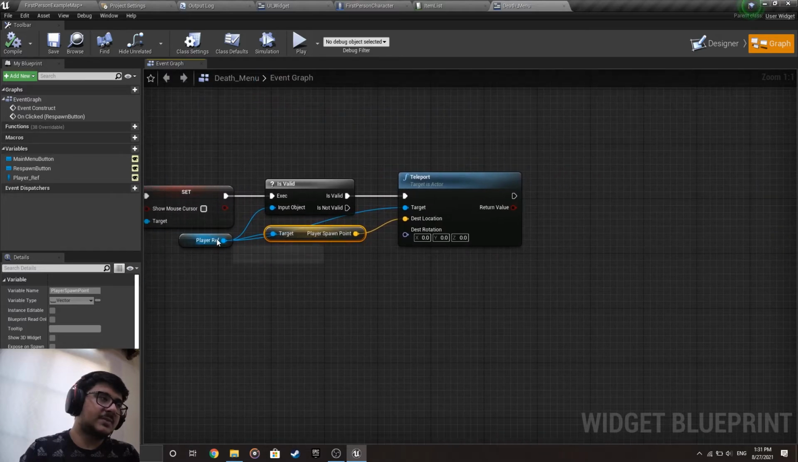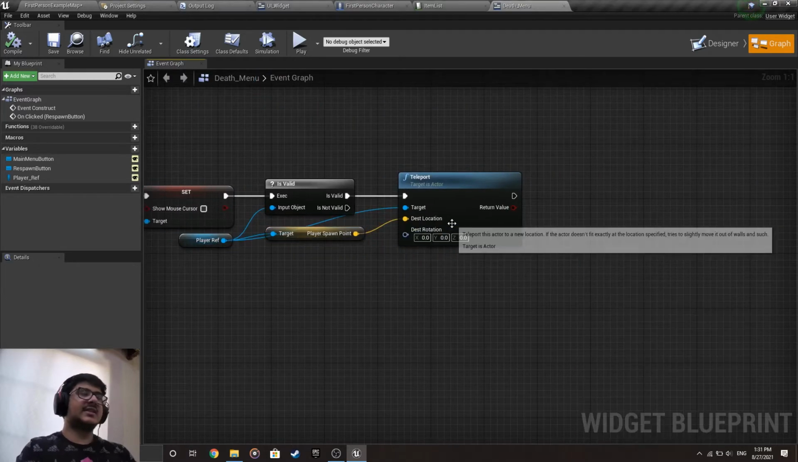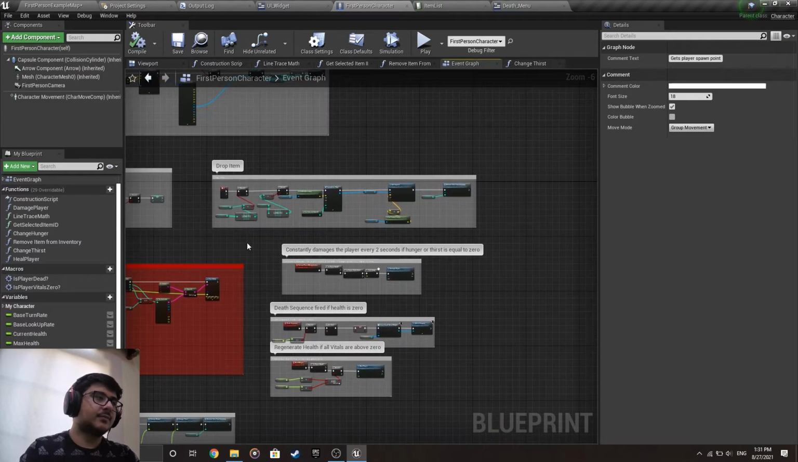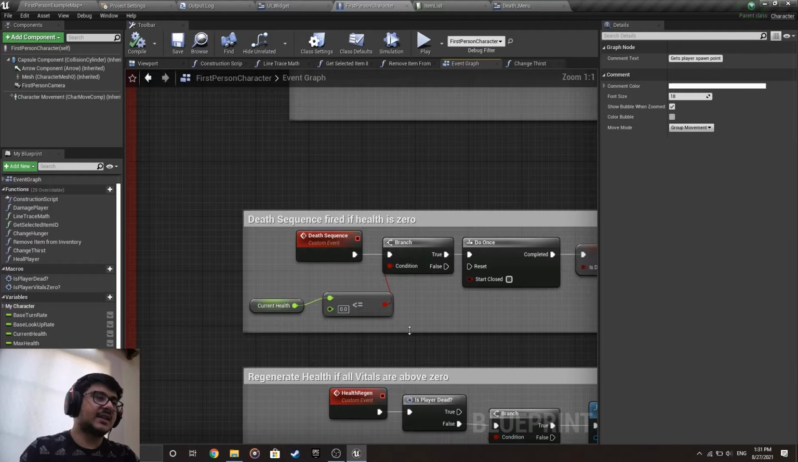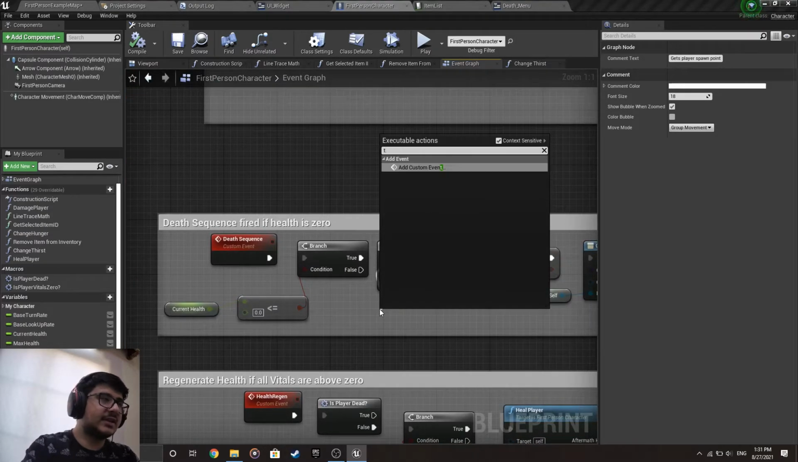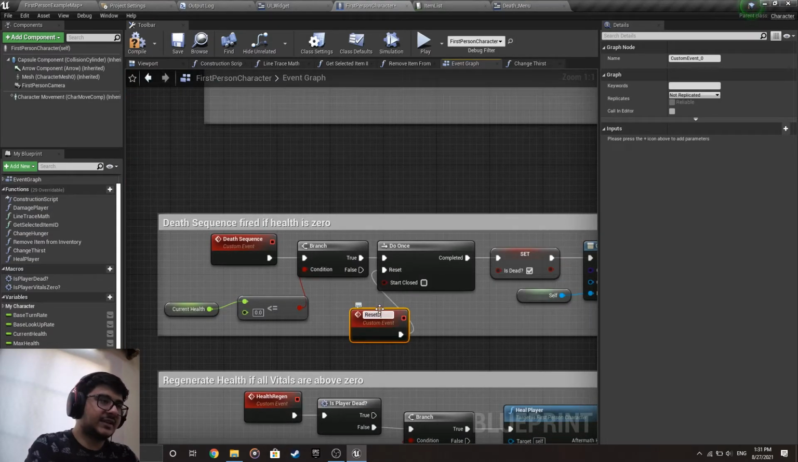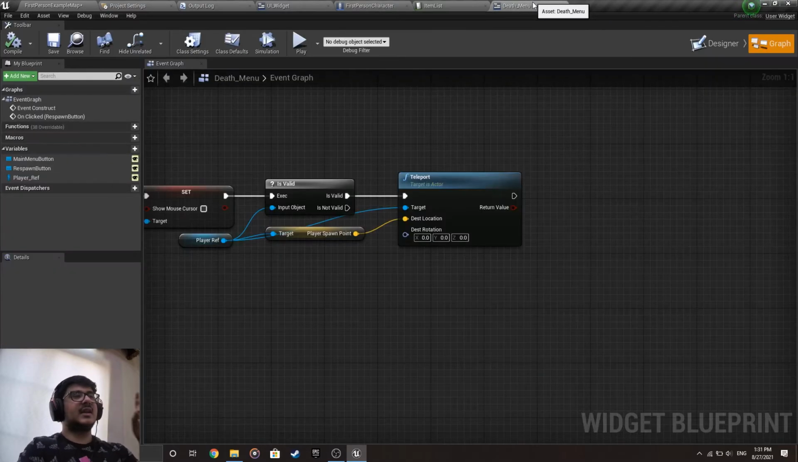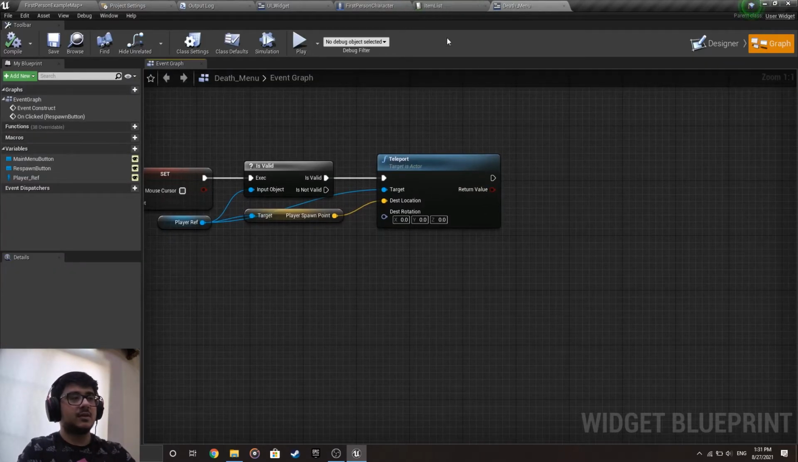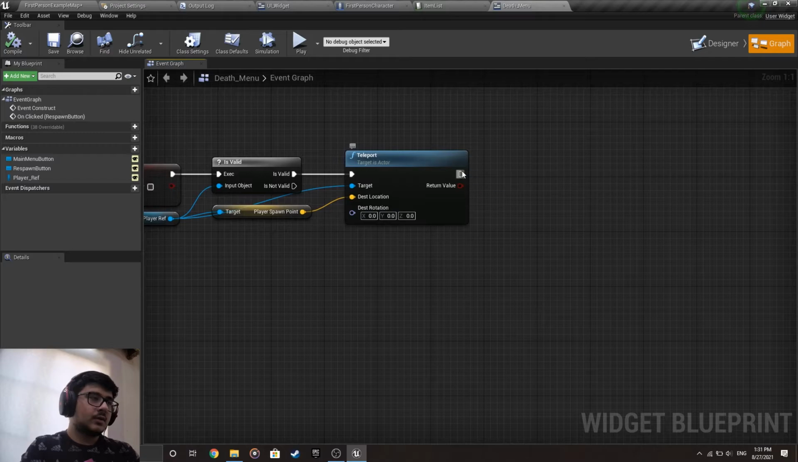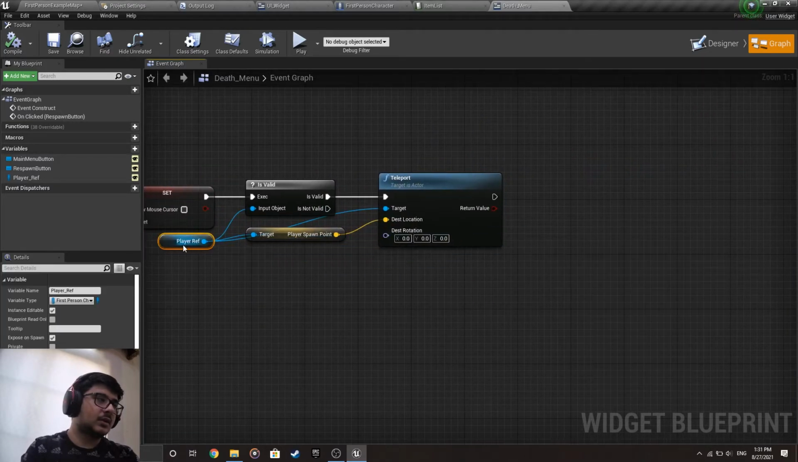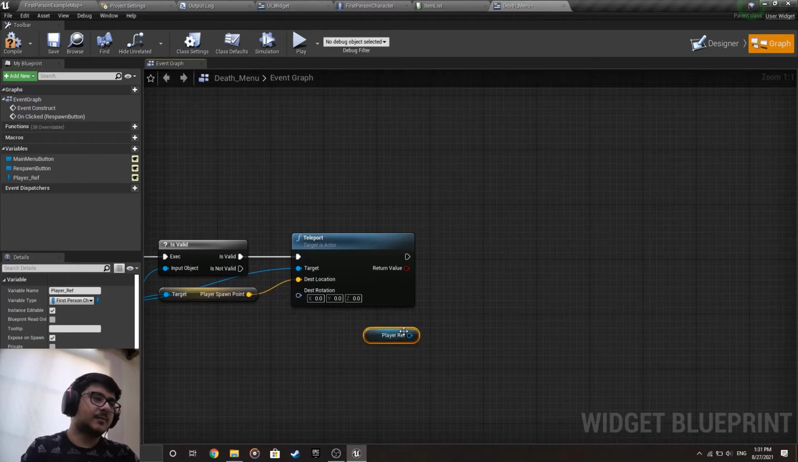Before teleporting us back, we also need to reset so many things. Where is the death sequence? Yes, here. See this? We need to reset death. The reset death event should be fired only at the last, after we set the health, everything back to normal. So we do here. It's gonna be messed. I'm just gonna paste here.